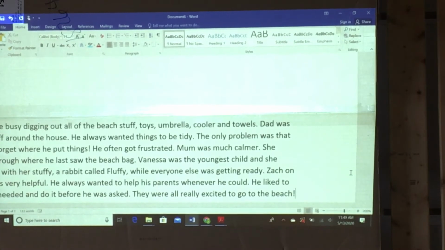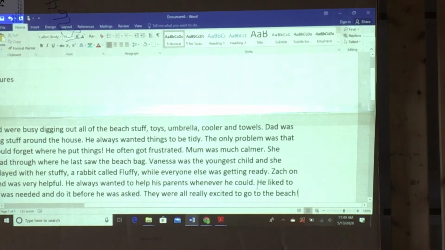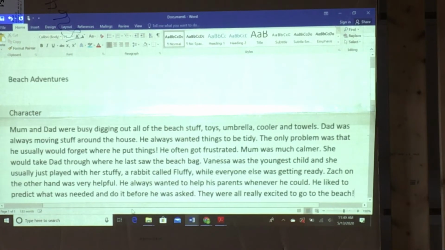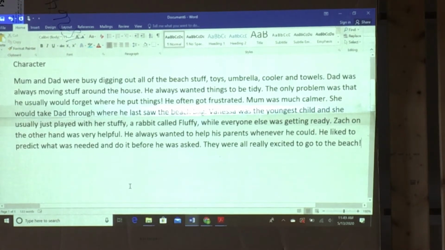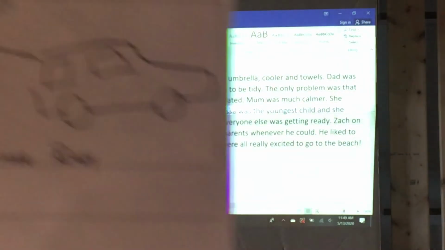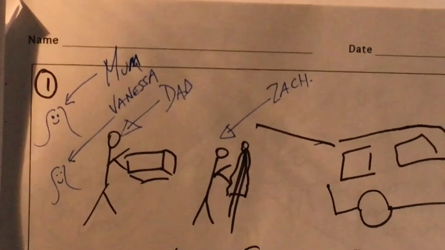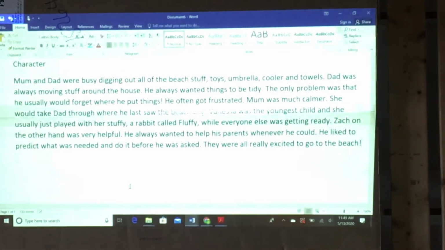Now, there's my introduction. I'll just make it a touch smaller so you can see it all. Obviously that's just my first draft. I've introduced all 4 characters and told you a little bit about each. Is it great? No. Am I going to have to do lots of revising to make that fabulous? Yes, of course I am. But here are my 4 characters: Mum, Dad, Vanessa, Zach. And I've introduced a little bit about each one. That's really simply an example of how you introduce characters.